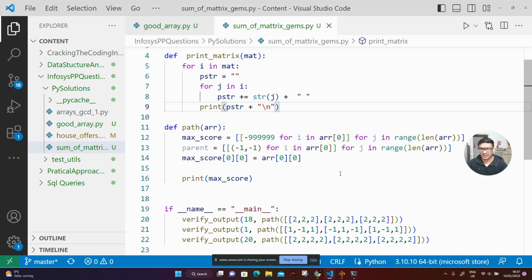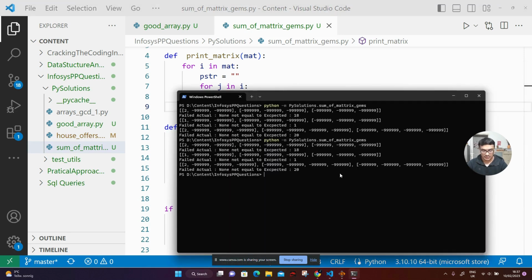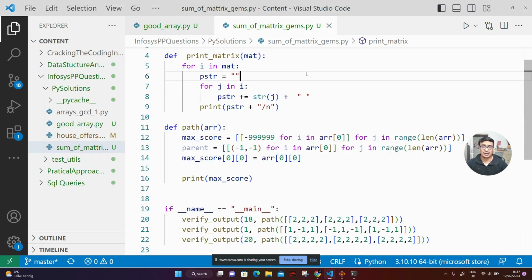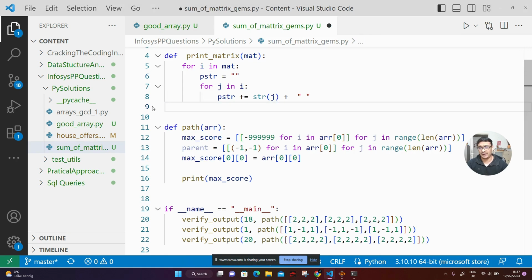Somehow it is not getting printed the way I want it. So maybe this \n, let's see. So clear it, run it again. No, it doesn't work. So this terminal has a problem that it doesn't recognize \n. But if you run it in a different terminal, it will print it line by line like a proper matrix, and it will definitely work for you guys. Okay, so don't need to worry about it. It's just a print function.